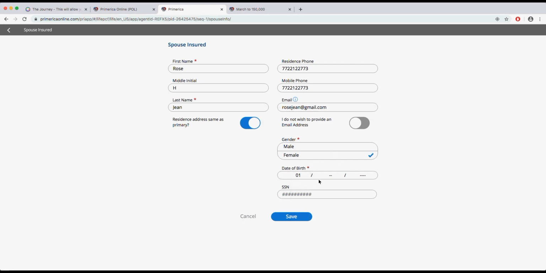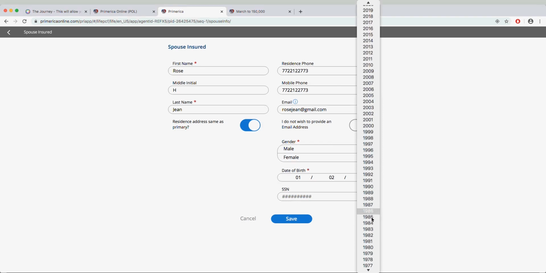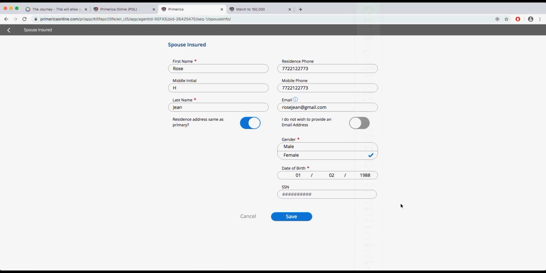Female. Both of them were born in January, but Rose on January 2nd. He was born in 1980. Let's put Rose 1988. She's a little bit younger. And we're going to put the social for them, 772-10-1000. Okay, so let's do the social for her. 772-10-1000. Oh, it looks like you're missing something. Let's see.